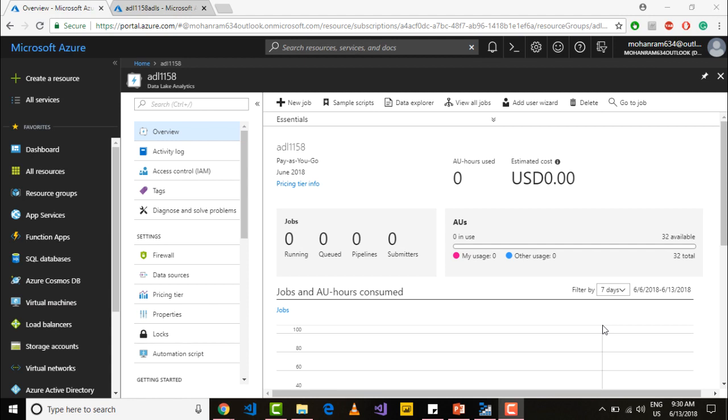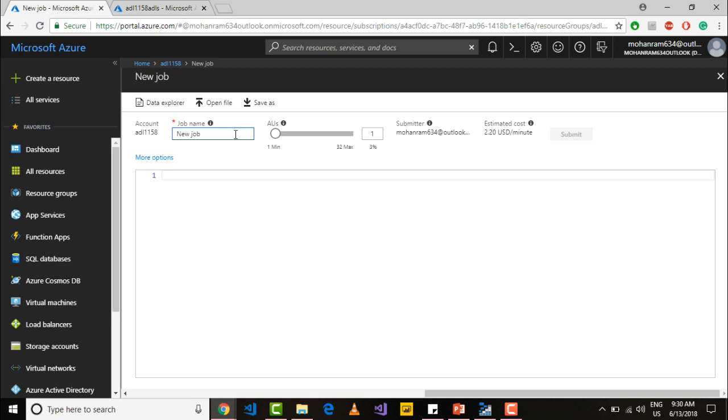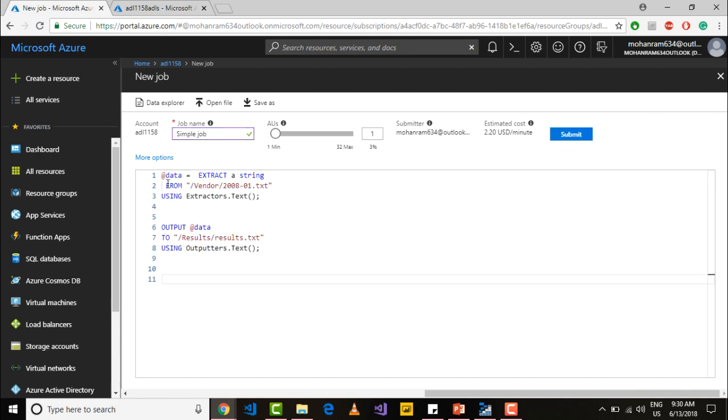Go to your Data Lake Analytics account, click New Job, and first give the name of the job. I will say the name of the job is simple job, and I already have the U-SQL script created, so I will just paste that. If you see, this particular statement is doing a simple extraction, and this particular statement is doing a simple outputting. This is not a very fancy script. We are taking data from this place and outputting it to this particular place.